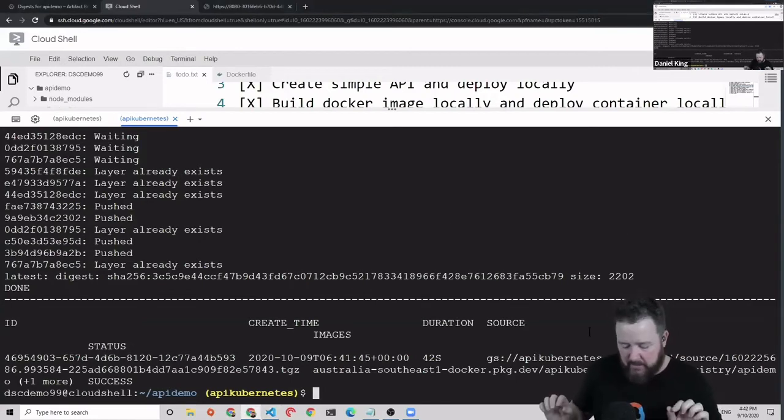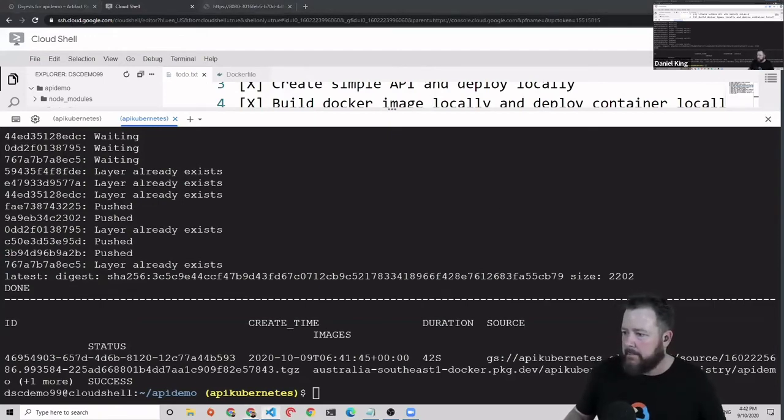Okay, so we have an image. It's in a central location. We know that works. Let's get to Kubernetes. We have all the building blocks. We have our container. We have a central location.